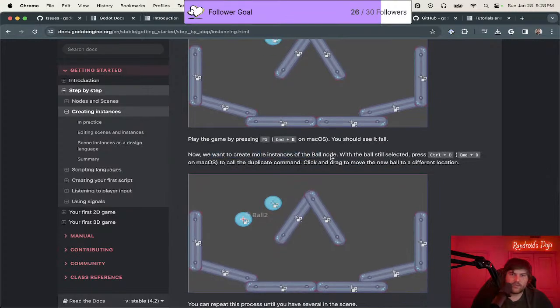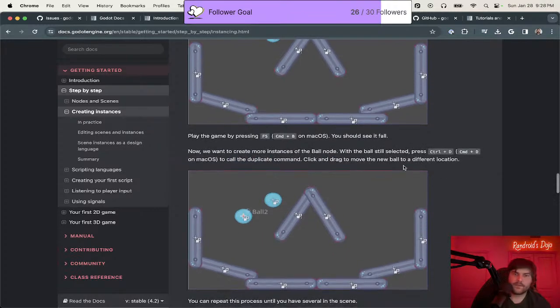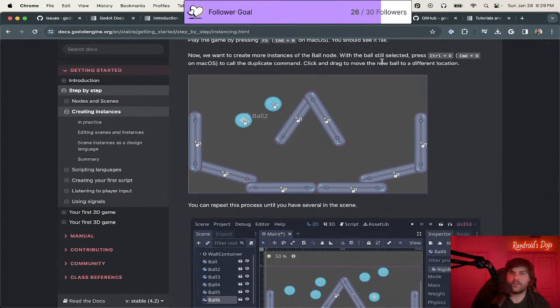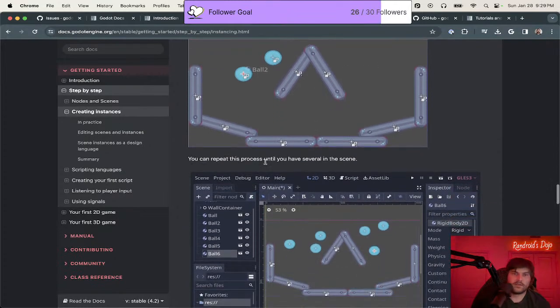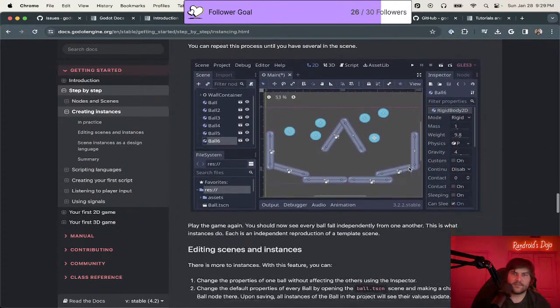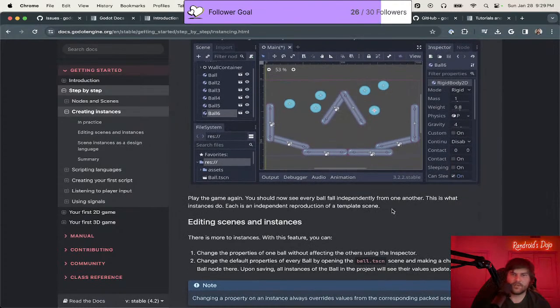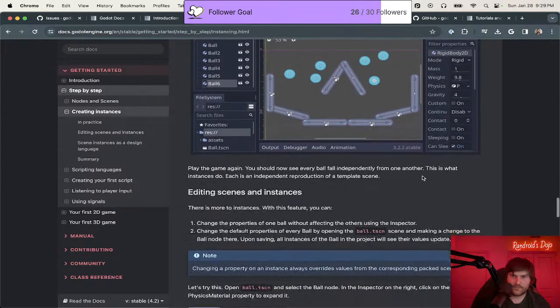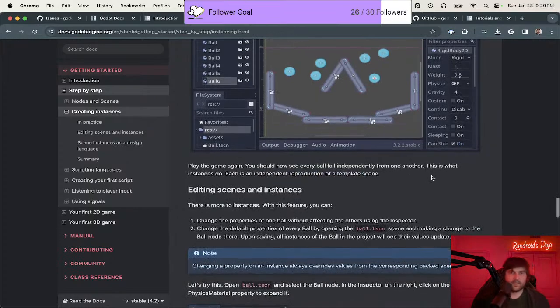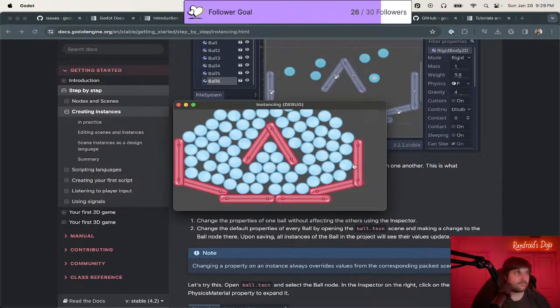Now we want to create more instances of the ball node. With the ball selected, press Ctrl D to call the duplicate command. Click and drag the ball. So you can repeat the process until you have several in the scene. Play the game again. You should now see every ball fall independently from one another. Cool, I don't think I need to do that, but whatever.